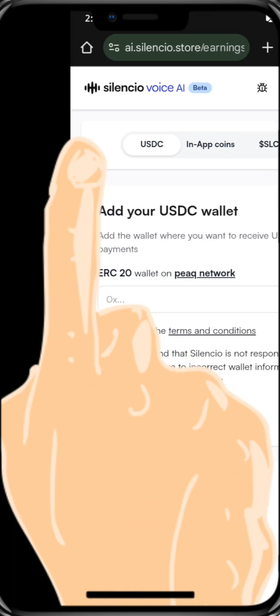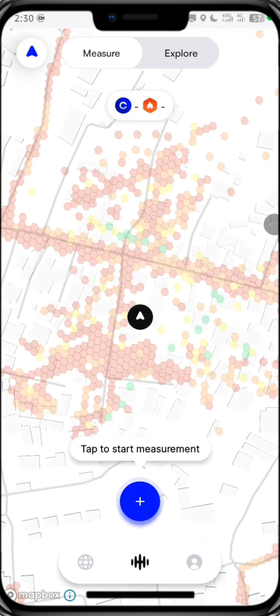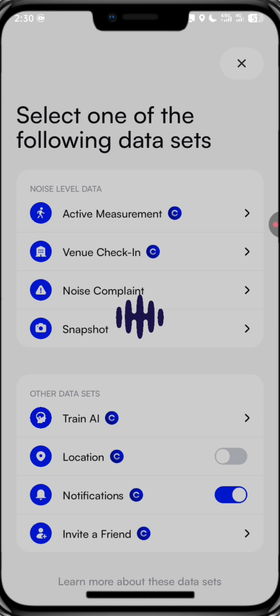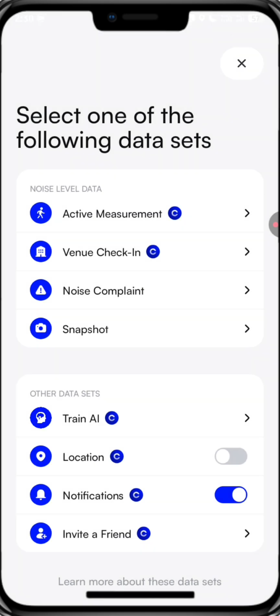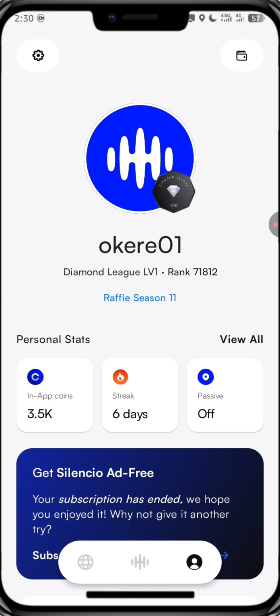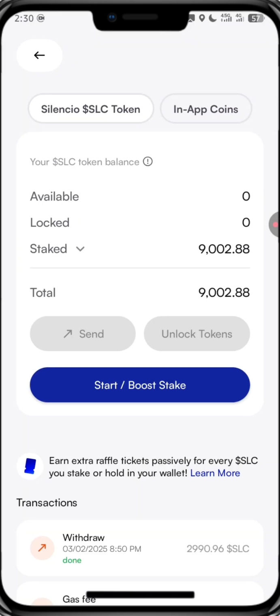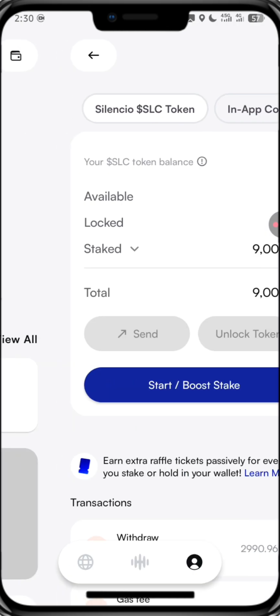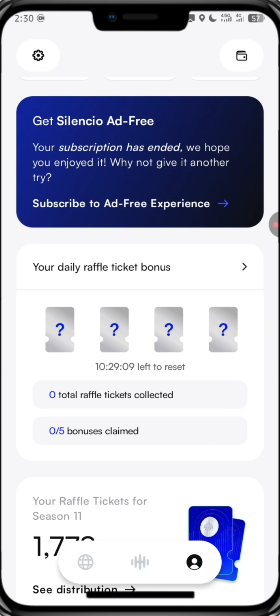So let me show you how it works. Opening the Silencio app. So this is what it looks like. Silencio is an app that pays you for active measurement of noise. So this Train AI is another subsidiary of their platform. So this is what it does. So if you get over to the platform, after you withdraw, you go to the wallet section and you can see your balance here. So let's see how much this coin is actually worth, so we'll know what we're earning.